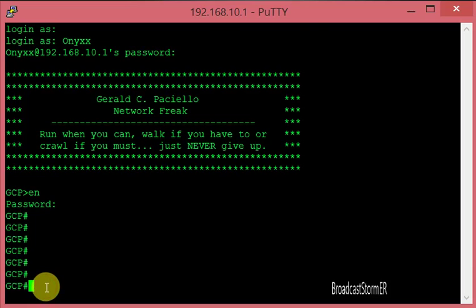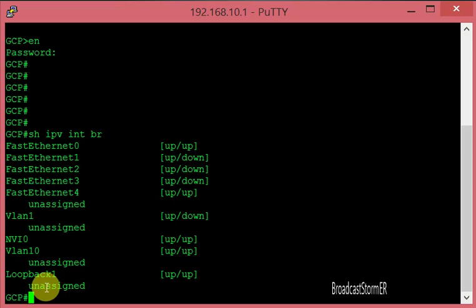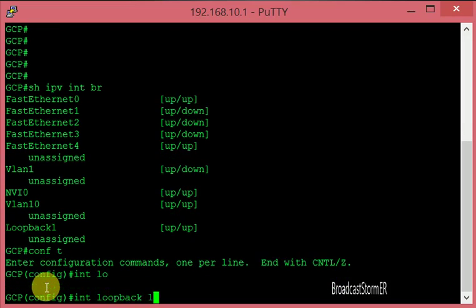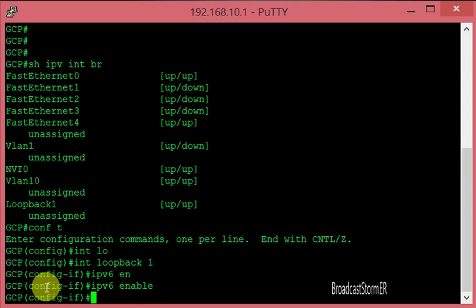Let me demonstrate that here. Let me show you first that I don't have any interfaces with an IPv6 address. I'm going to get into the interface. Oops. Again, this is my live router providing internet access to my house, so I'm not going to touch the real interfaces. Let me create a loopback interface 1, and I'm going to enable it for IPv6. ipv6 enable, hit enter.